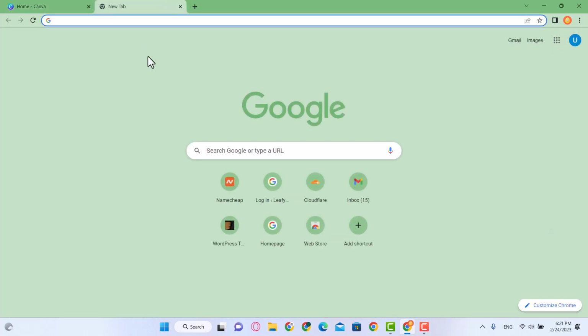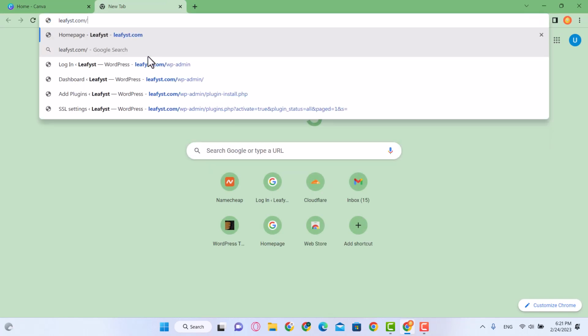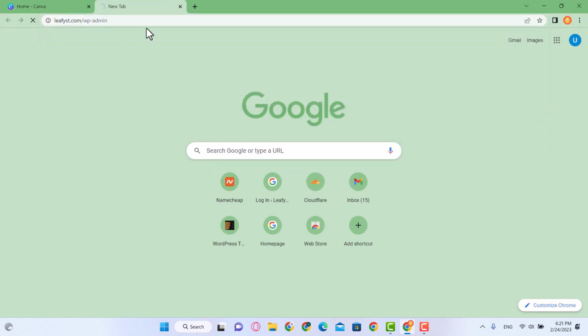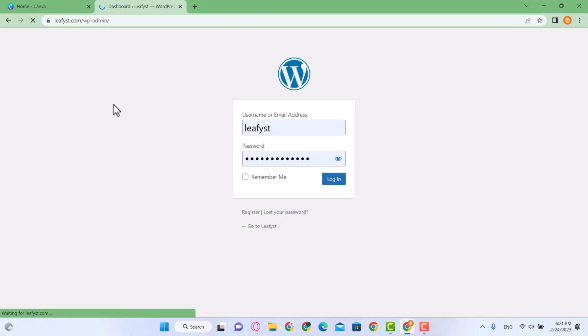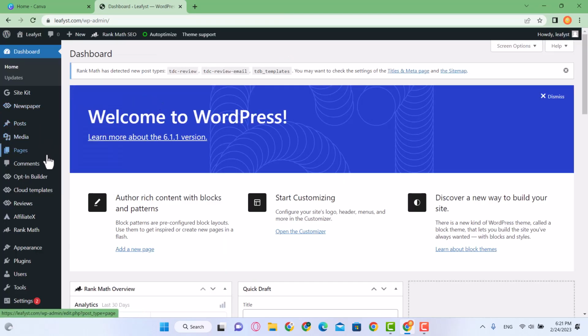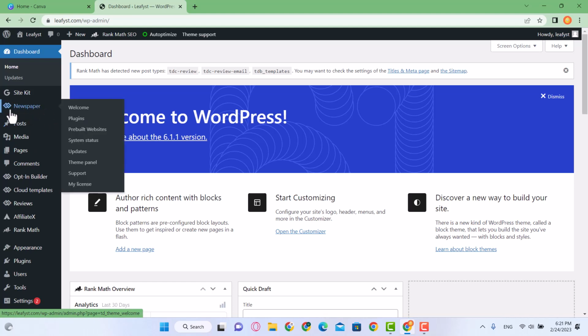Now open a new tab and visit your WordPress admin panel. Click on login. In the previous video, we installed our theme and after installing our theme, we saw the newspaper theme panel here. If you hover over it, you will see all the options for your theme. What we need to do is to click on theme panel.